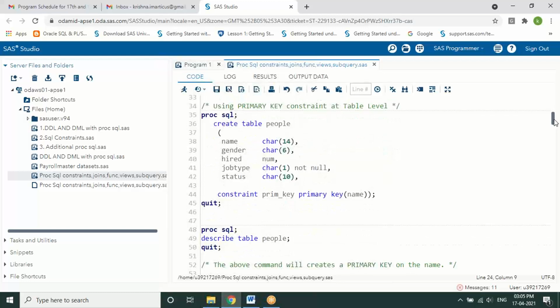We have already discussed the primary key, so how do we create it? A primary key can be a combination of not null and unique. Here I'm going to create a table called people with some columns called name, gender, height, job type and status. Along with your columns, you can specify your constraint name. An alternative way of writing the syntax is to give a constraint name, primary key, with the column called name. For this particular column, we are going to assign the primary key constraint.